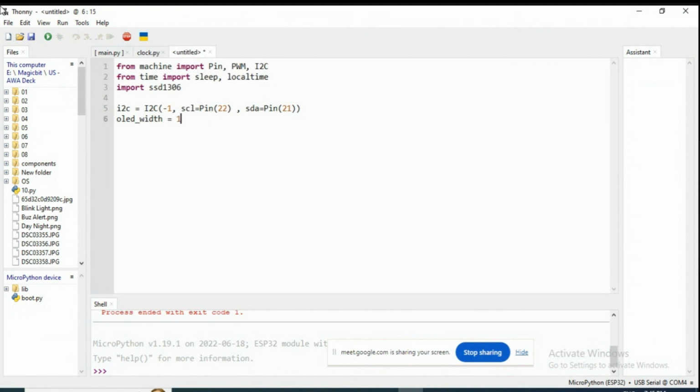OLED width is equal to 128. OLED height is equal to 64. And then we need to define all these three things according to the library we use, SSD1306. So we'll define it as OLED, and then from the SSD1306 library, the class is SSD1306 in capital.